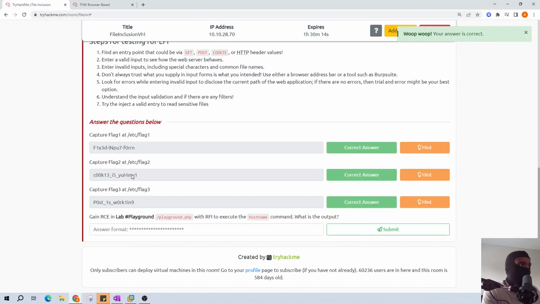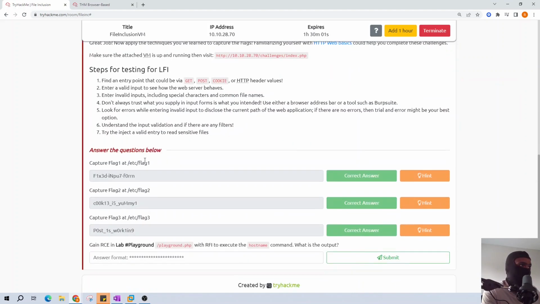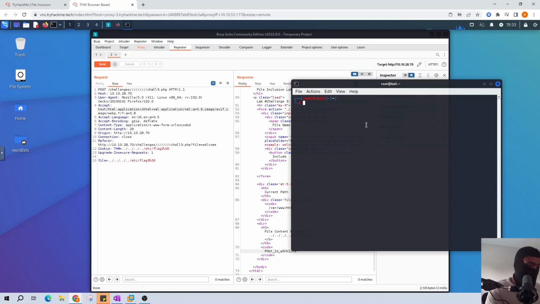The last one is right here. Gain a remote code execution in the lab playground with RFI to execute the hostname command. And what is the output? How did you even get the hostname? Go, give me a new one.